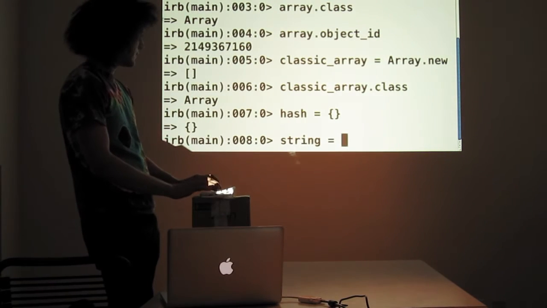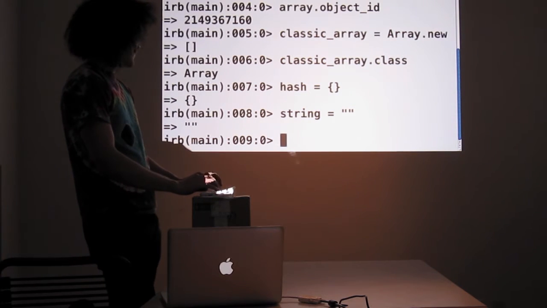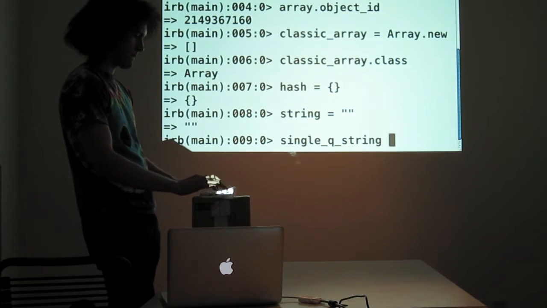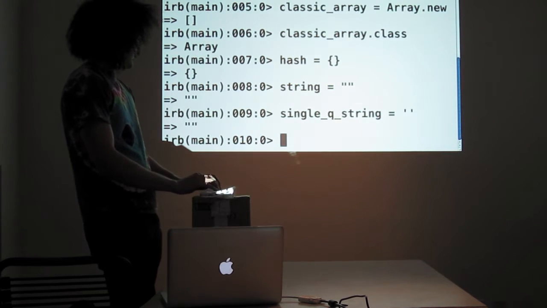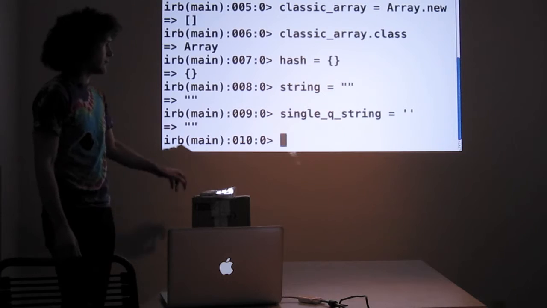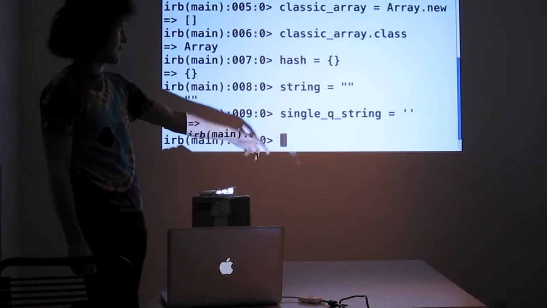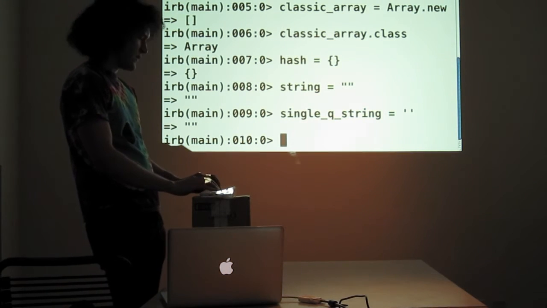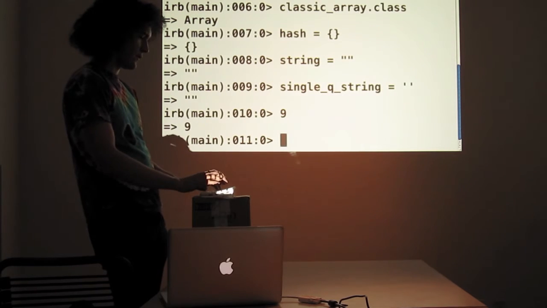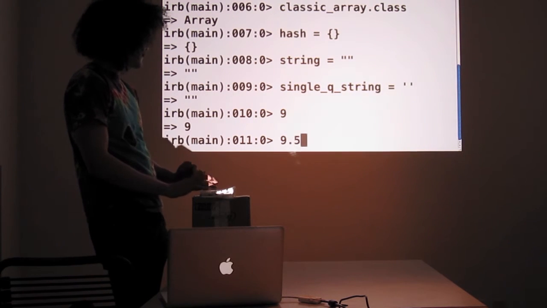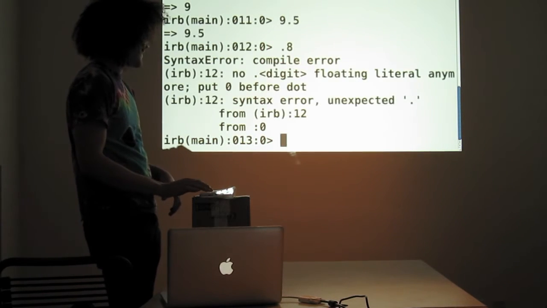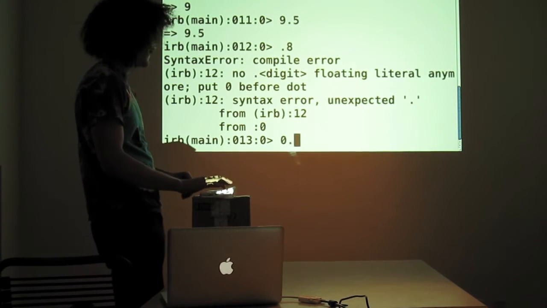String, and you can also do a single quoted string, and actually it converted it to double quoted here, but you are allowed to instantiate it with a literal single quote. And then there's also like integers and floats, which are numbers that have a decimal point. Now, if you want to do one that's less than 0, you can't just do that. You have to actually say 0 point whatever.